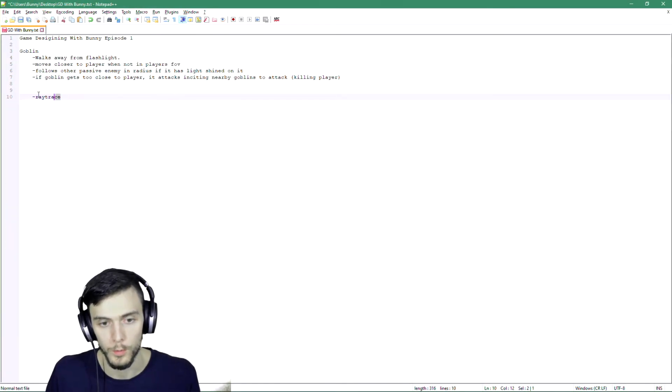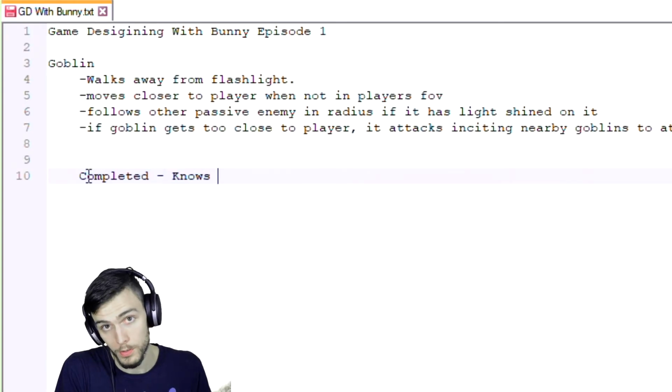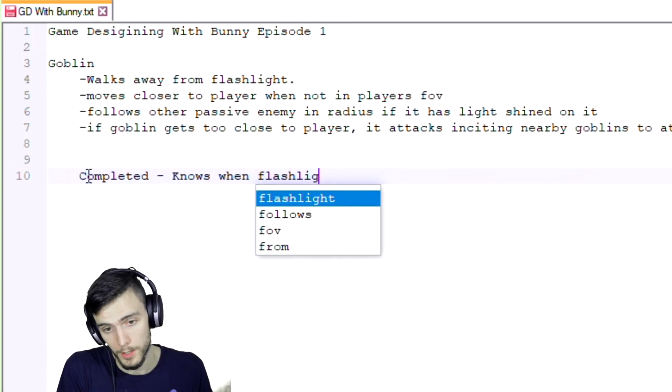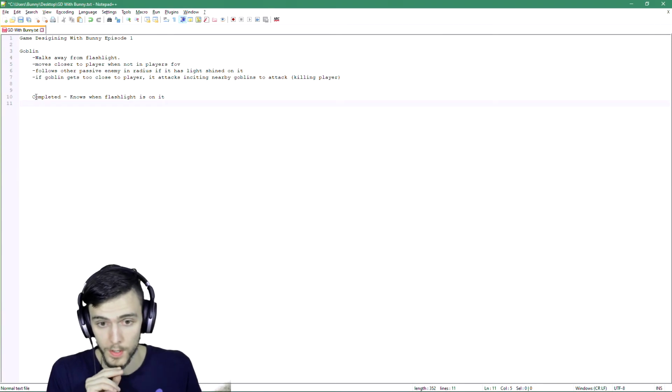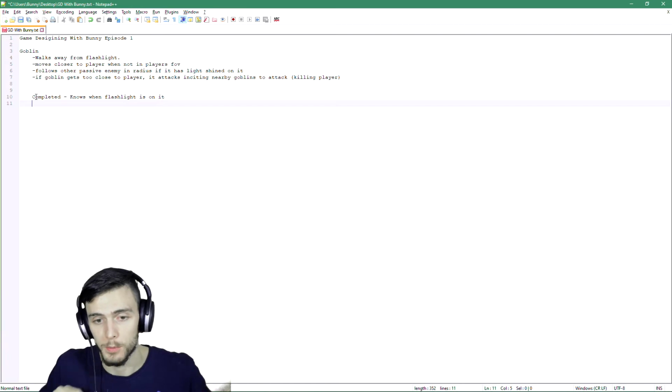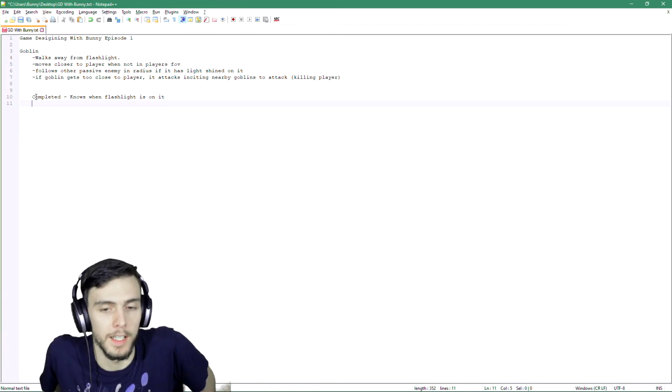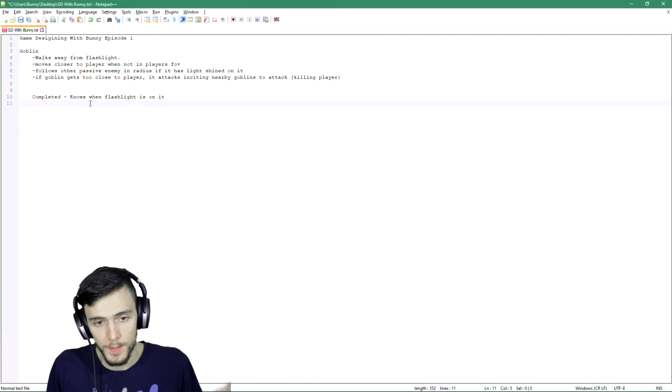Close all these off. What have we succeeded in? Completed nose, when a flashlight is on it. We've completed what? Nothing else? I mean, we've got connections to the player with the add force. We can now figure out and connect to multiple goblins. It does not walk away from the flashlight, so our first goal is not complete.